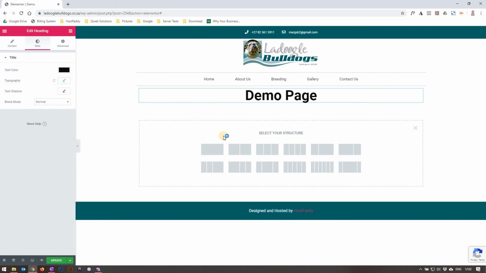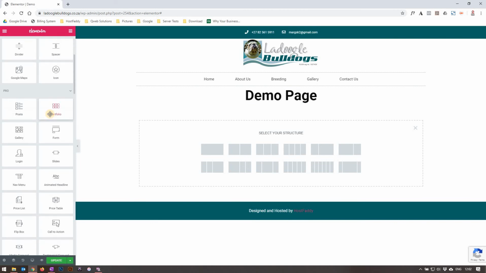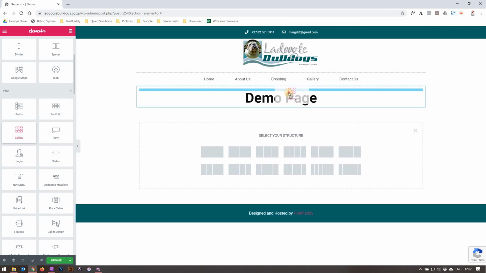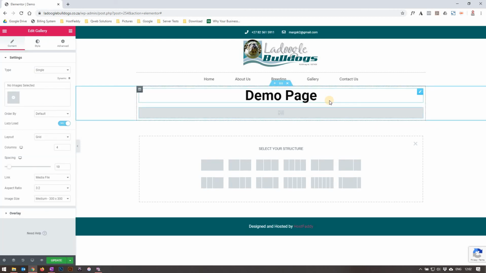Next, I will show you how to add a new widget underneath this. We will now select the 9 squares at the top right of the bar, and it will bring us back to all the available widgets. Next, we will choose Gallery, and we will slide it. As you can see, it will now place the gallery above the title demo page. Moving the cursor down, I will now place the gallery below the demo page title.